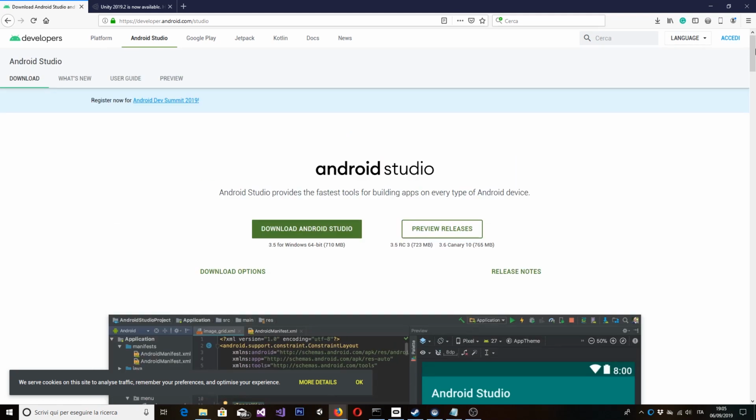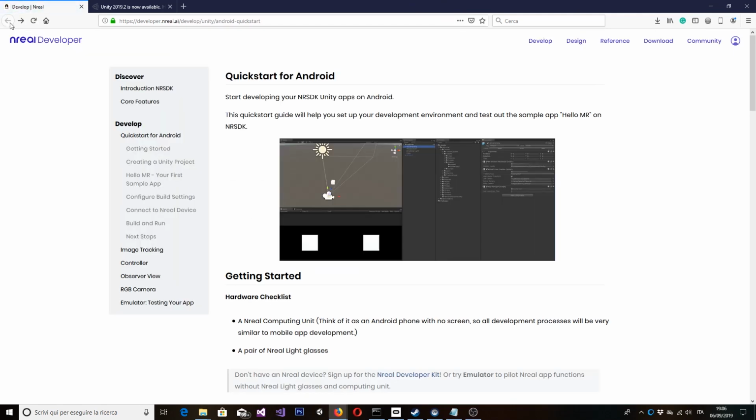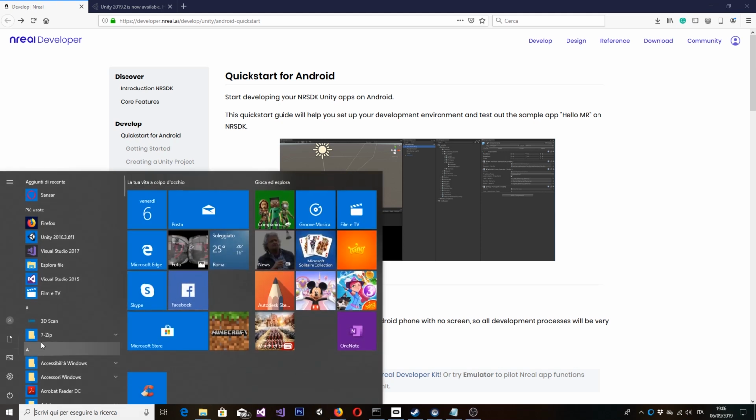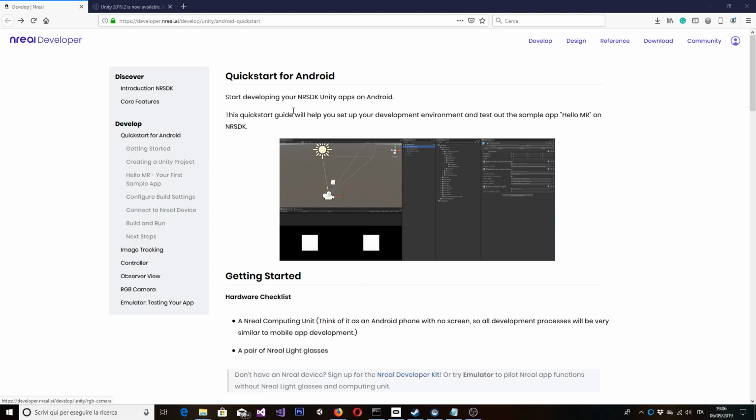And nReal is a glass that works by being connected with Android devices like an Android phone. So be sure to download Android Studio and to install it. I won't go into many details on how to actually install Android Studio. The process is quite straightforward. After you have installed Android Studio, you also have to install the dedicated SDK in the SDK manager.